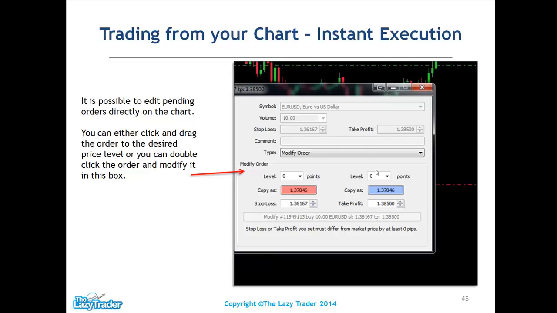Once you've got the order there and you've got your three lines, your entry, your stop loss, and your take profit, you can make amendments. Now, you're not going to be able to amend your entry price because that is set in stone forever. But what you can do is amend the stop loss price, and you can also amend the take profit price. The other thing you cannot amend is the volume, or the amount that you placed on the trade.